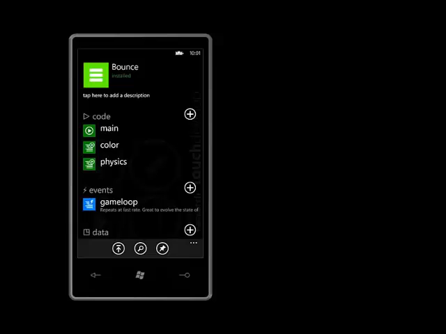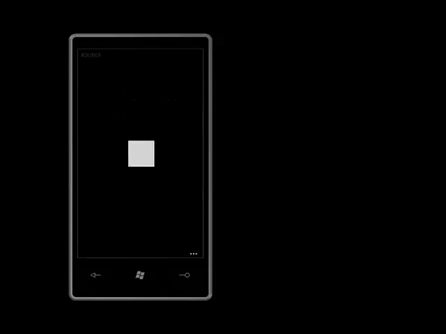Congratulations! You have now completed the step-by-step video application, Bounce. You may now return to your main method and press play to activate your app.